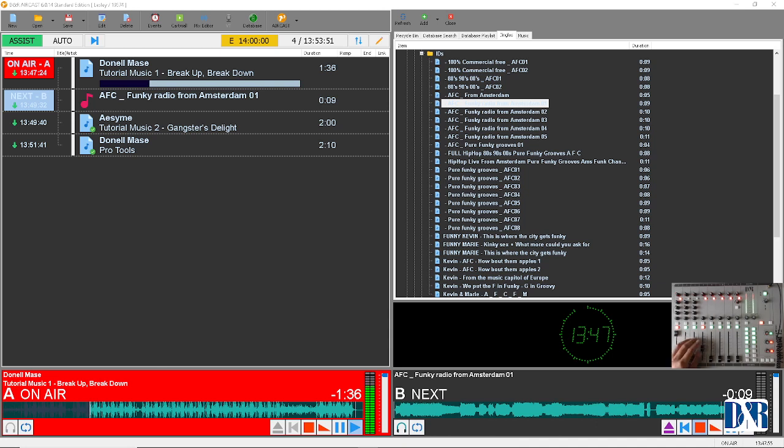So you can of course use the auto function and just have it play non-stop, everything the way it would. But like I said, sometimes we DJs, we radio DJs, we are perfectionists and we want things to happen exactly the way we want them to happen. So let's dive into the mix editor.